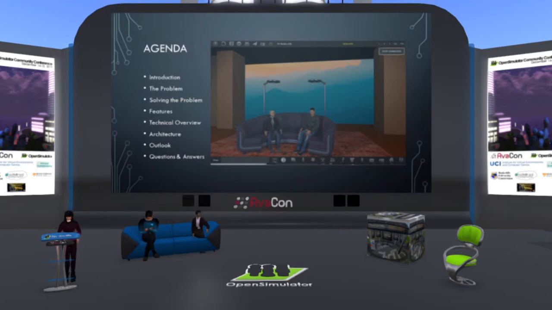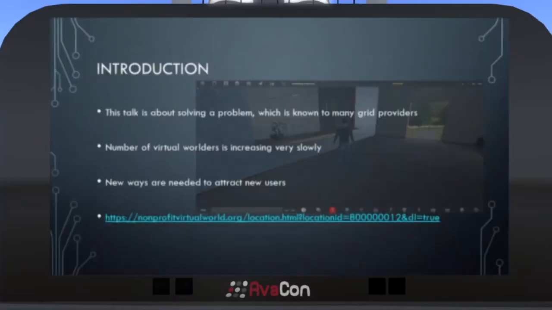So we will start with a short introduction. This talk will be about solving a problem which is known to many grid providers, namely how to bring in new people to your grid. In my opinion, the number of virtual worlders is only increasing very slowly, so it really is a challenge to bring in new users and make people aware what's possible in virtual worlds. And I think we can provide a new way to attract new users.